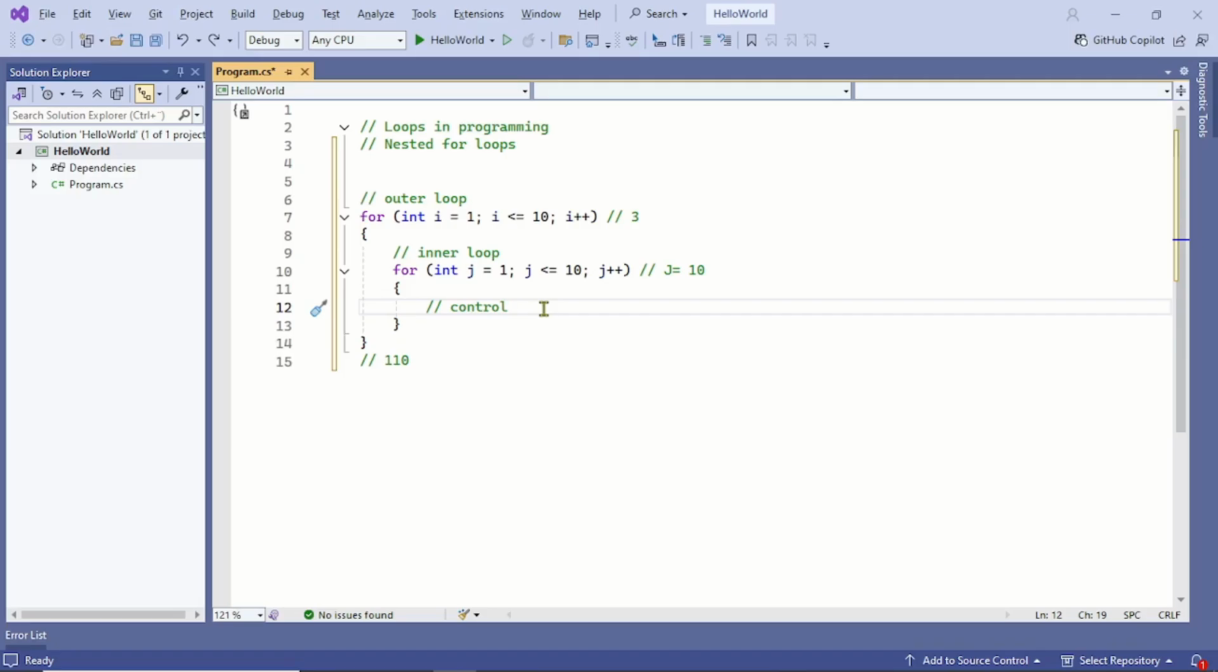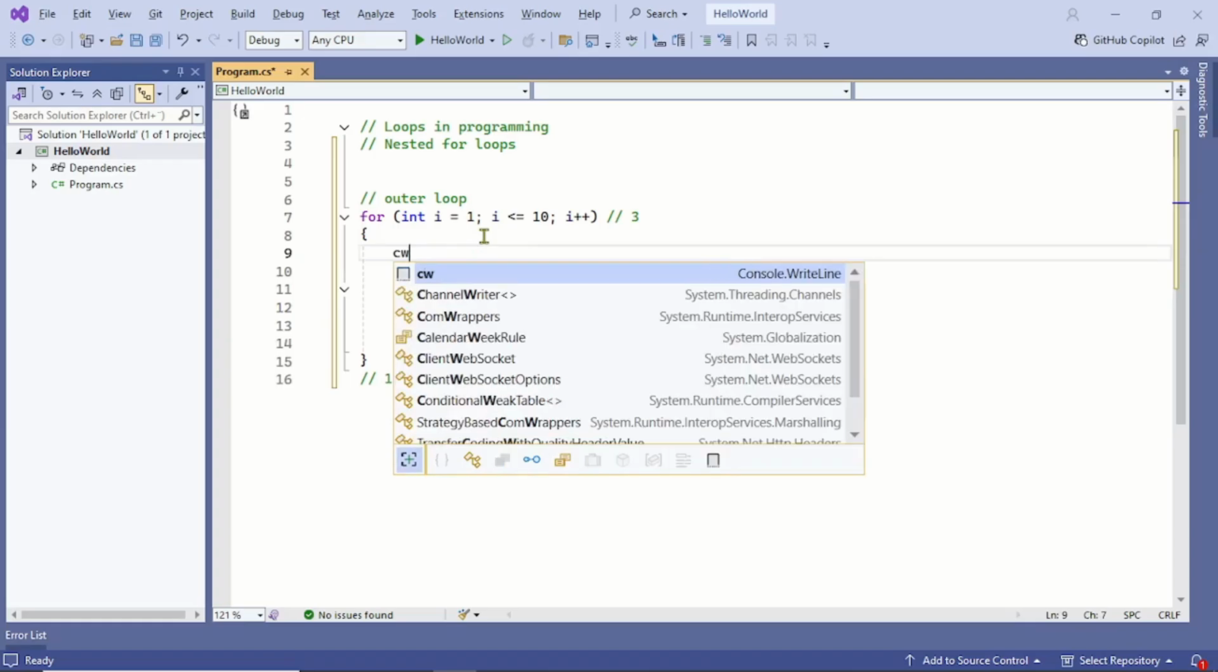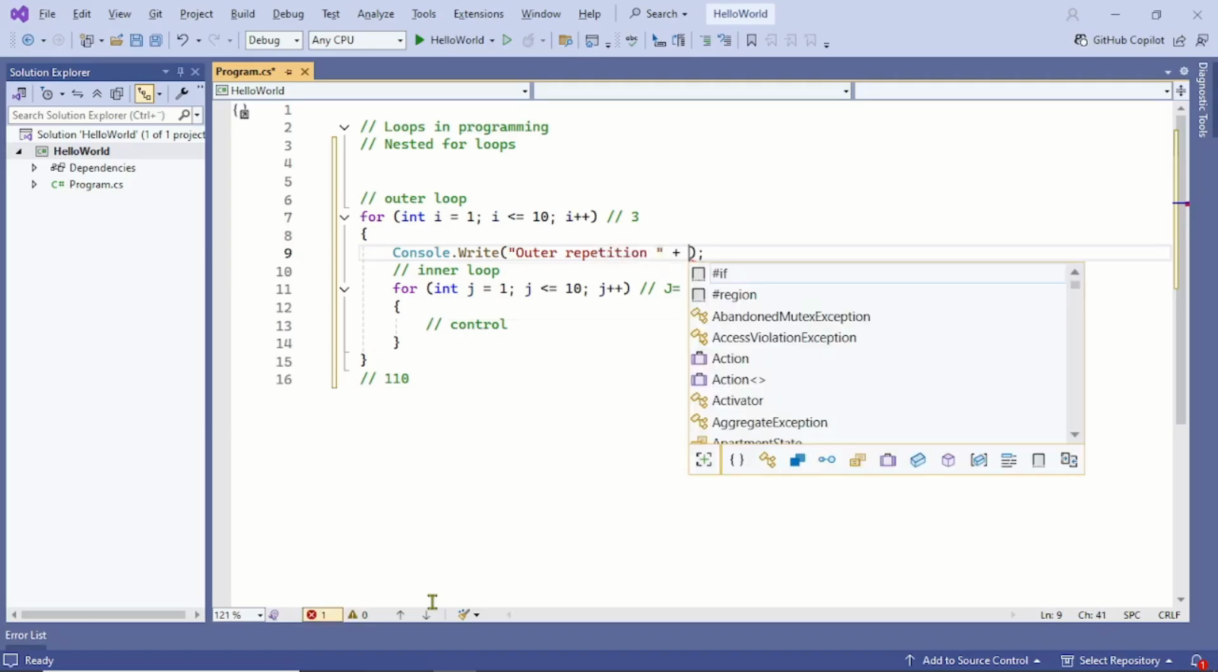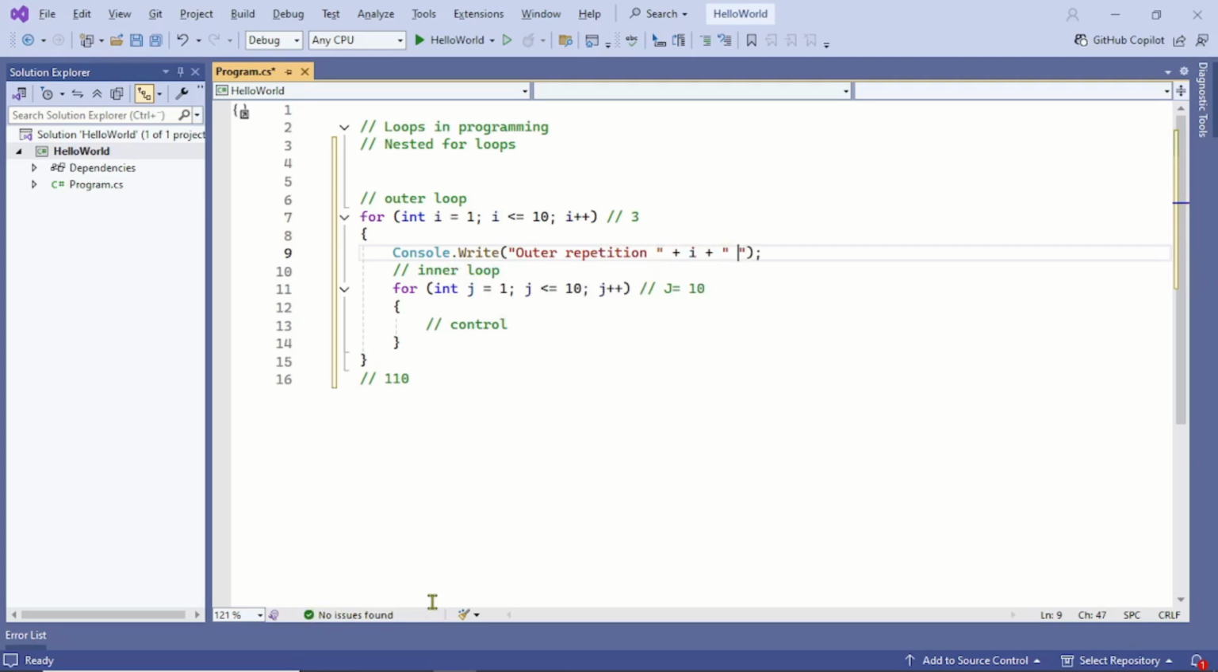We can also program and code the output of this structure to get the confirmation in the console. So let's code the output of this entire structure. In the outer loop, we will print the value of i, and I will use Console.Write instead of WriteLine. We'll put the new line in the output later on, and here we put a string. Here we write "outer repetition" and simply print the loop variable i, and then simply put a space after the i.